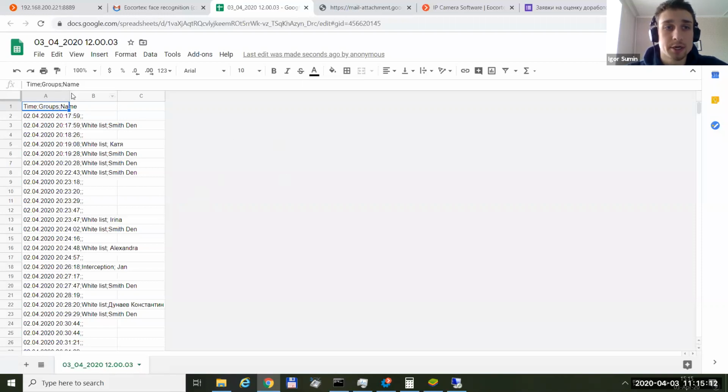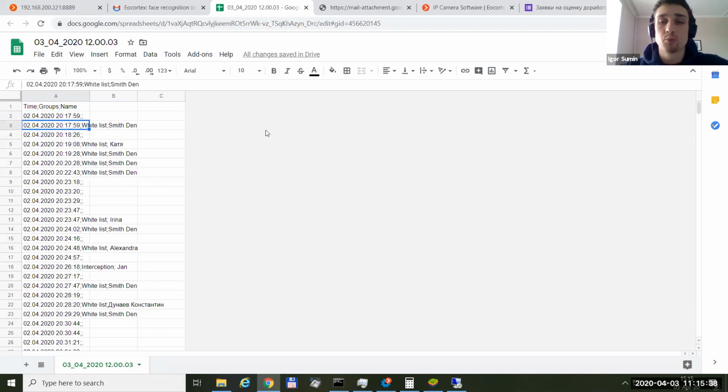And here, as you can see, we can see the info about the facial recognition. If the face is in the database, it's not really readable in the Google Sheets. I think it's better to watch it in another viewer, but still, it's more interesting to take a look when we are recognizing someone who is in the database. So for example, we can see the date, time, the name of the group, and also the name of this person. So that's Dan Smith from whitelist.